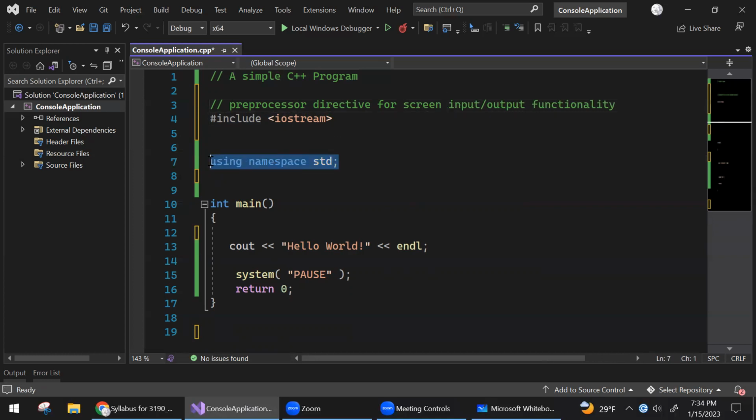Now for this line, using namespace std. std stands for standard. This is also provided by the language. Here, the idea is programs usually contain several items with unique names. For example, this cout is unique. This endl is unique. This main is unique, and so on, so forth.